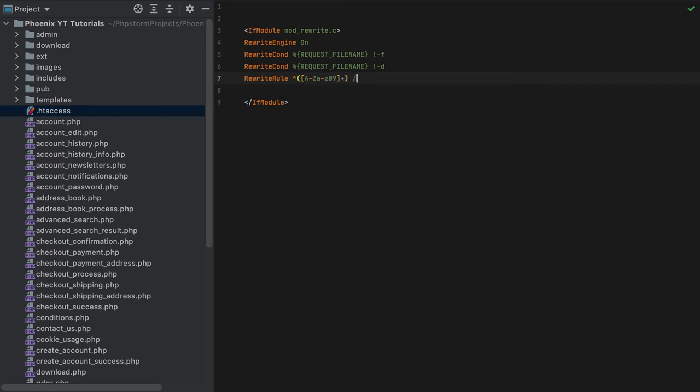then we're going to redirect it to info.php question mark, and this is where we set our pages variable that we were dealing with earlier that I told you I'd get to. We're going to set that to $1, which is basically the matching result. It's the first match to our rewrite condition.